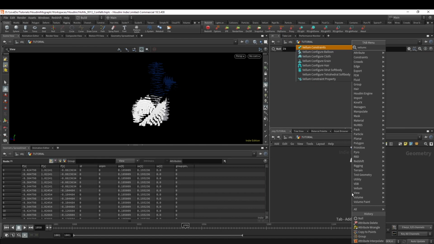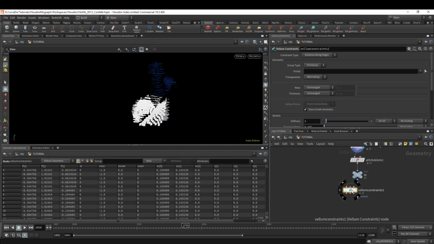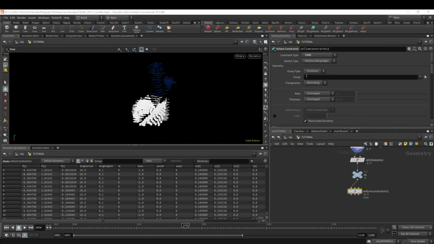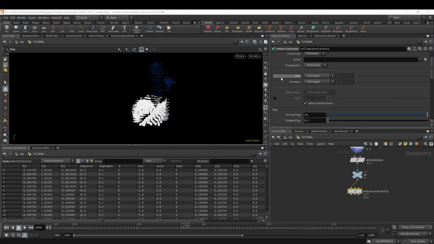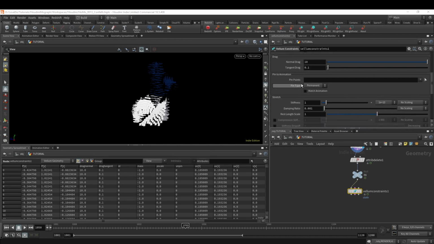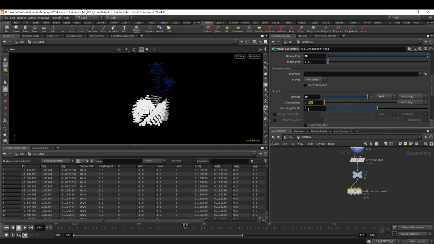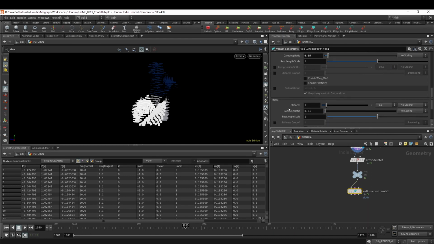So by making a Vellum constraints node with the type set to cloth, the values here all affect the sim differently. I'm going to give you what I used in mine, but definitely play around with these so you can see what each one does and get some different looks out of it. I'm going to set the normal drag to 20, stiffness to 10 and 1E7, dampening around 0.05, bend up to 10,000, with the dampening at 0.07.